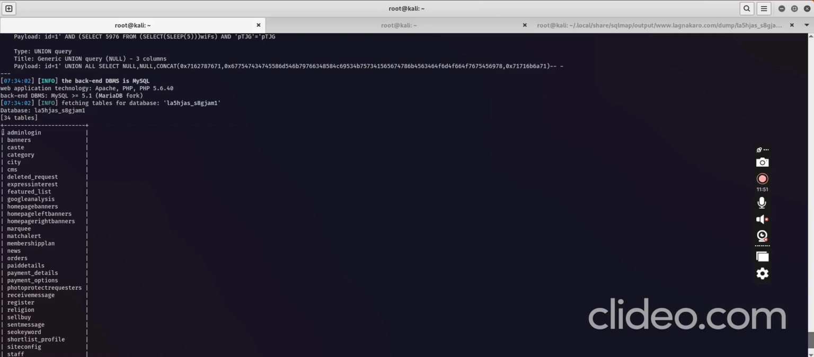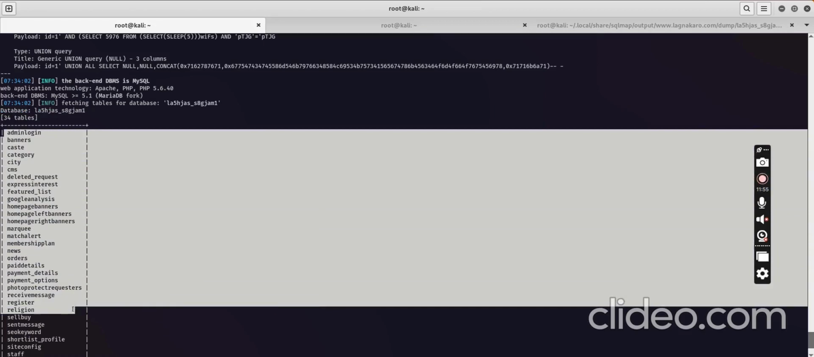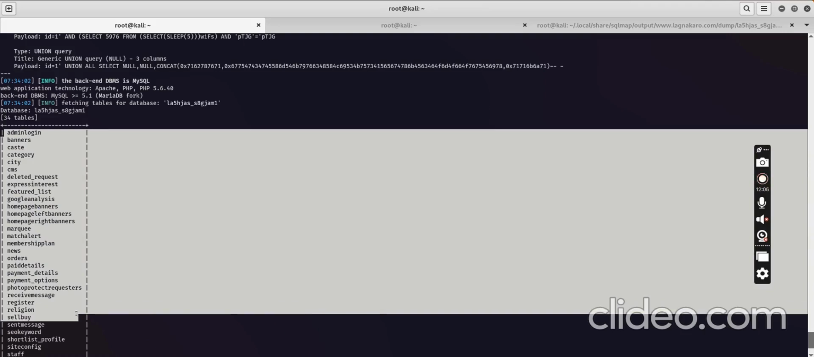From here, I'm going to highlight it downward. You can see admin login. Wow, admin login. I will need to know what is in that admin login. You can see banners, cast, category, city, and so on and so forth. Let's see what else is there. Paid details. I can see paid details here. Orders, payment details, payment option.